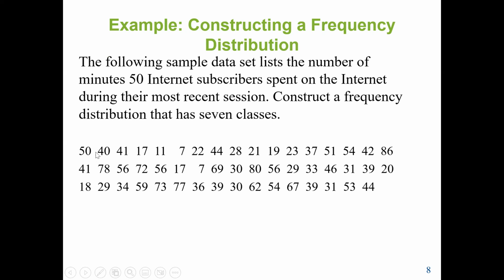Now, this data needs to be organized. So for example, if I want to look for how many subscribers spent 30 minutes, I don't want to go through all the data looking for it. Let's say we had over 1,000 internet subscribers. That would be too many to go through. So the best approach is to use a frequency distribution to organize our data.